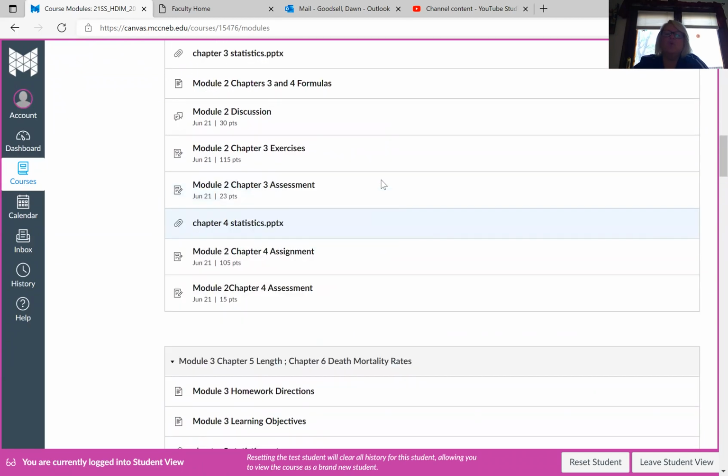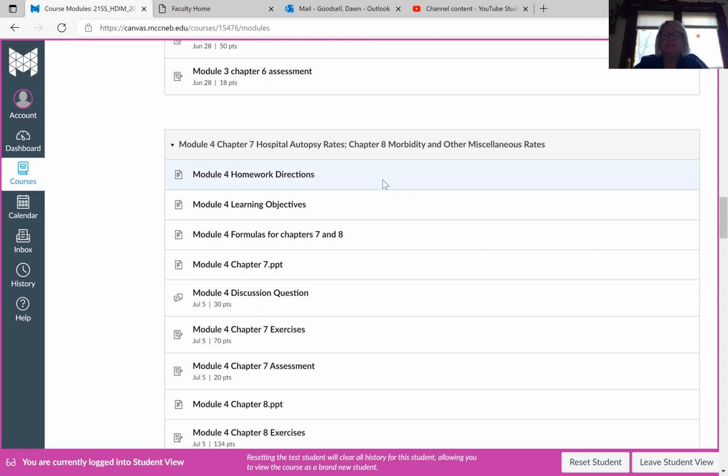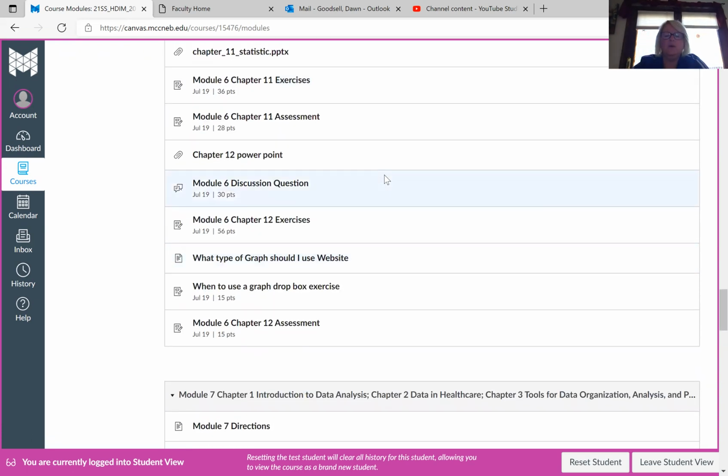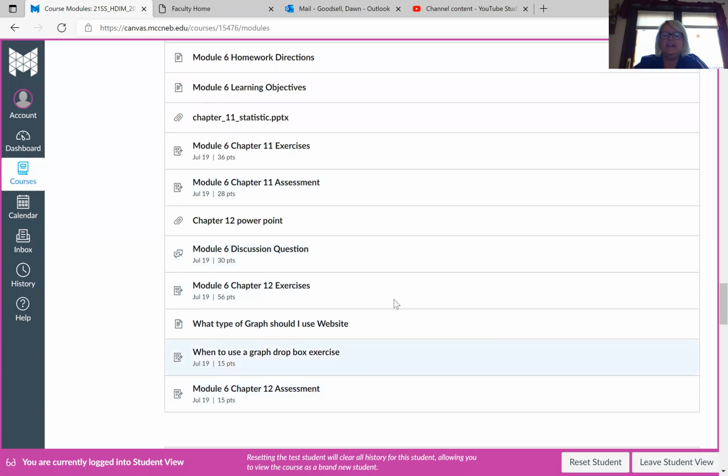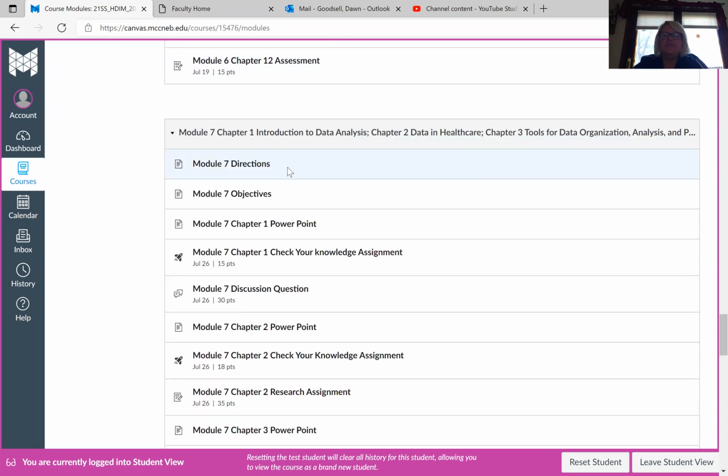All right. So modules 1 through 6 is going to be basically the statistics book. We're going to finish up in here. The very last thing here on the statistics will be research. There's a chapter in there about research for IRBs and things like that. Okay. And then module 7 kicks it into the data analytics book.